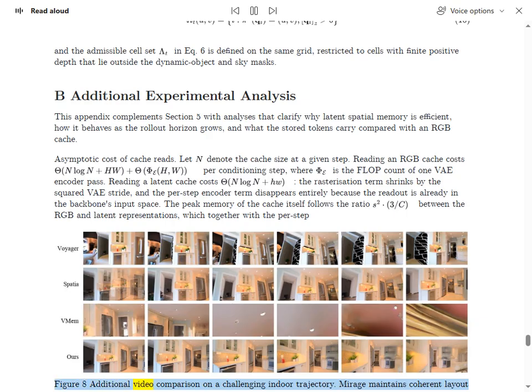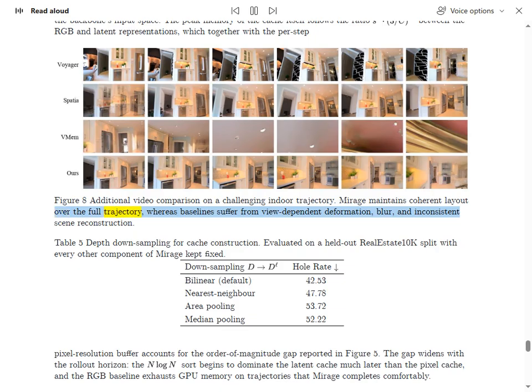Figure 8: additional video comparison on a challenging indoor trajectory. Mirage maintains coherent layout over the full trajectory, whereas baselines suffer from view-dependent deformation, blur, and inconsistent scene reconstruction.